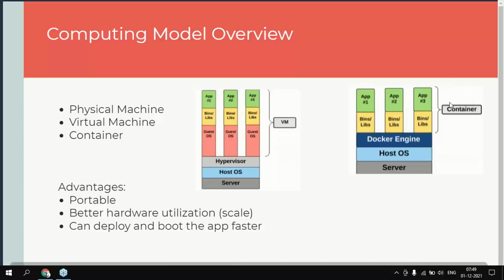So for example, you have the application, so you can directly deploy the 2.2 application, maybe an ASP.NET Core 2.2 web application, directly to it. Here, the bins and libraries means whatever utilities or libraries are needed only to run the particular target application. Only those libraries will be there.